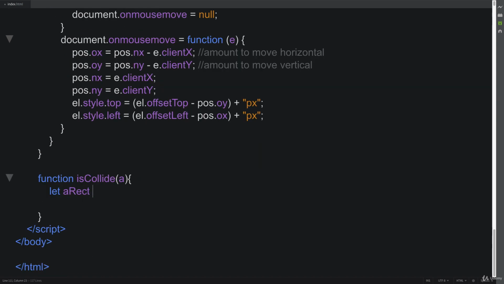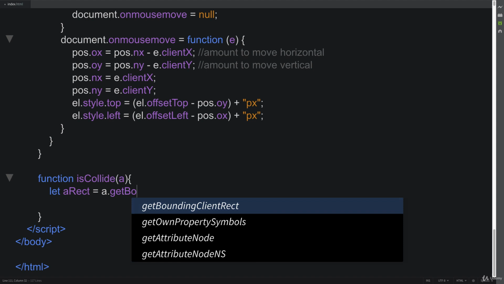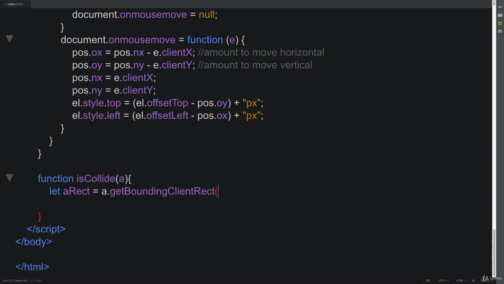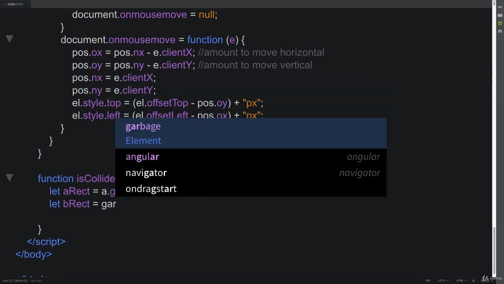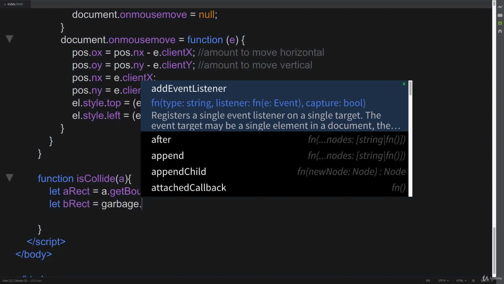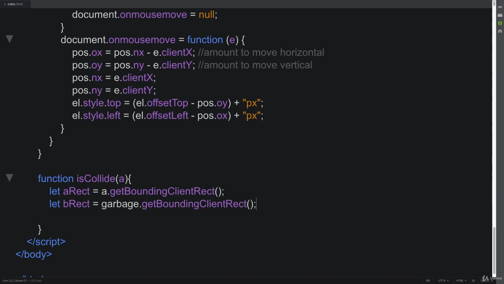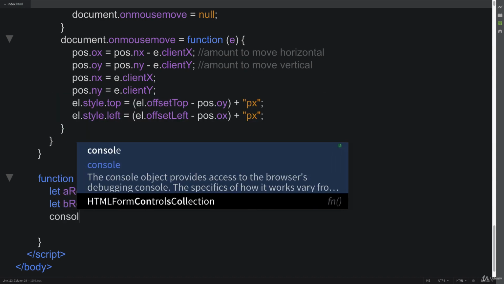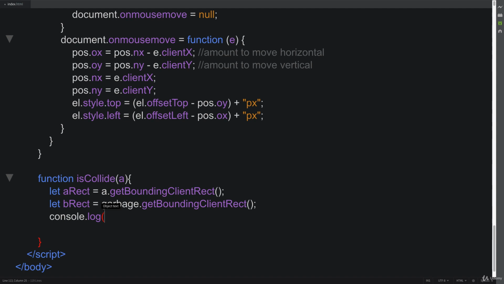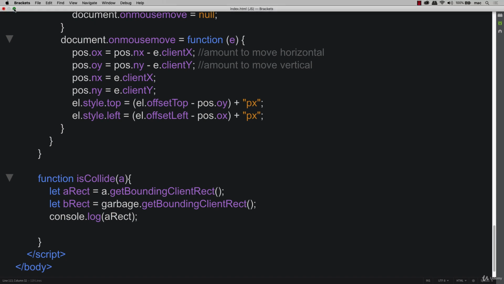So now let's set up our rectangle. Selecting that element that we're passing in, we're going to get the bounding client rectangle. And also let's get the B rectangle for the element with an ID garbage, and the same thing, getBoundingClientRect. Using that method, we can console log out the A rectangle if we wanted to, so we can find out more information about it. So let's try that out.